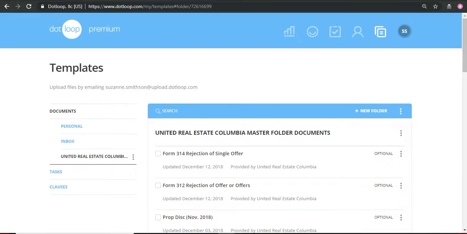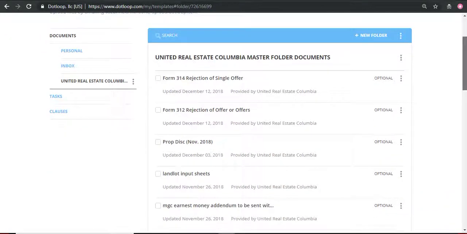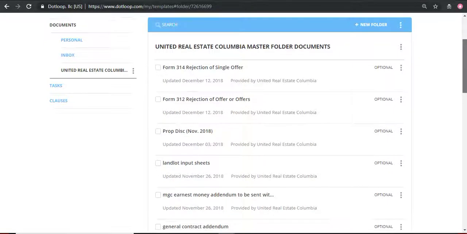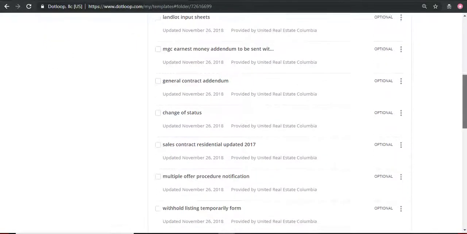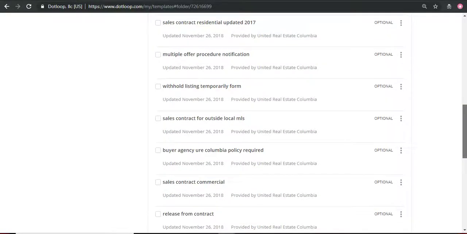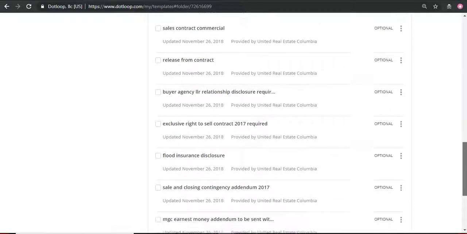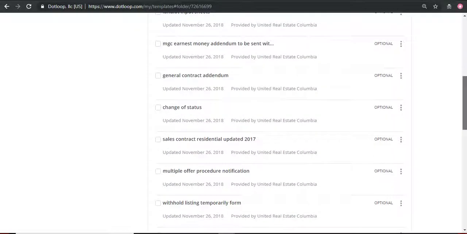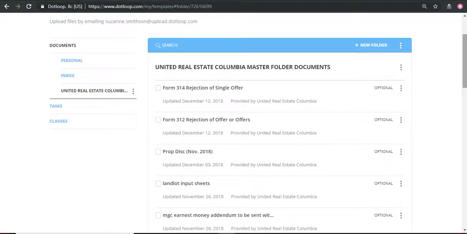When you go to the documents section on the left, United Real Estate Columbia, this is where you're going to see our documents. So here we go, and you can see all of these different documents that are available, and they are all fillable. So all you have to do is put your cursor in there, type, and tab. Okay, so these are all the documents. And when you open one, it will give you the opportunity to put it within a loop.